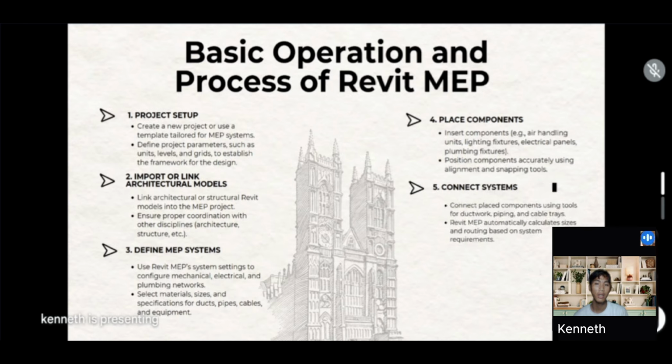The fifth one is connect systems. After placing the components, they must be connected to form working systems. Revit allows you to connect elements using tools for ductwork, piping, and cabling. When the components are properly linked, the software automatically calculates the size and routing based on the system needs. This helps ensure the design is efficient and meets engineering requirements.